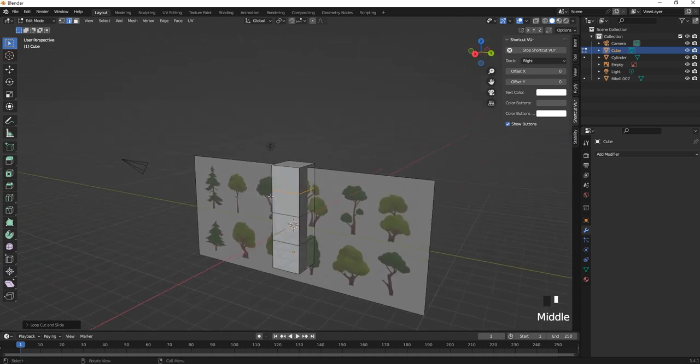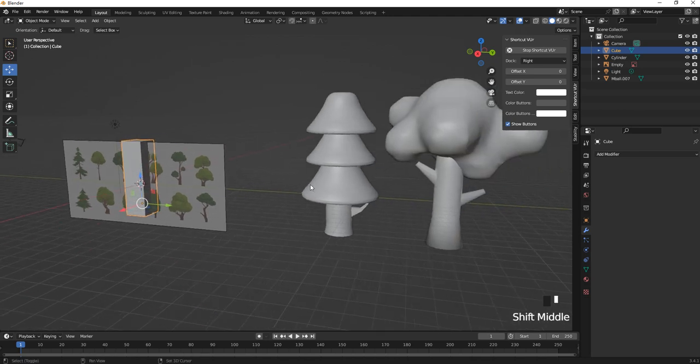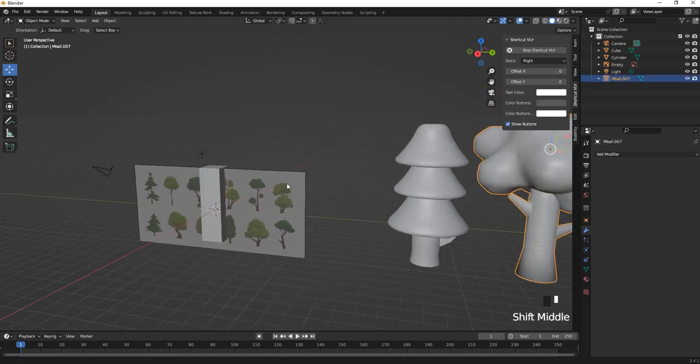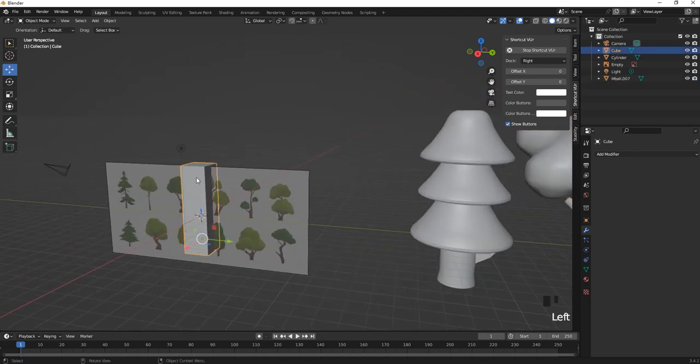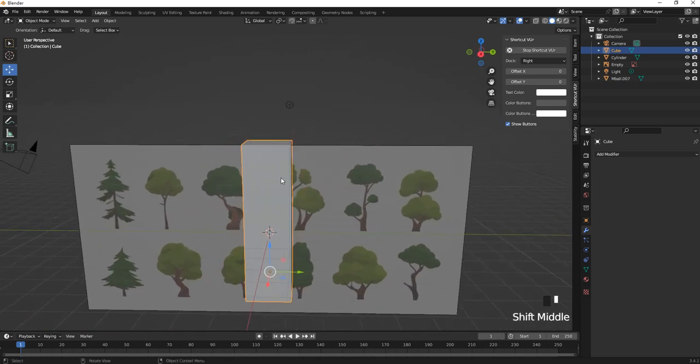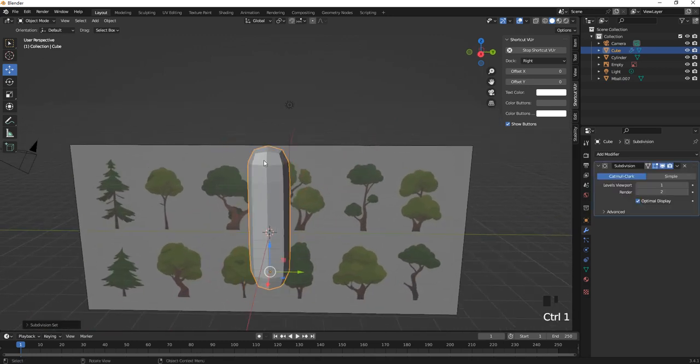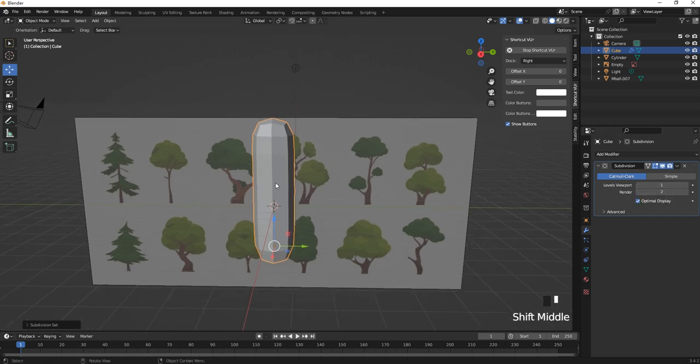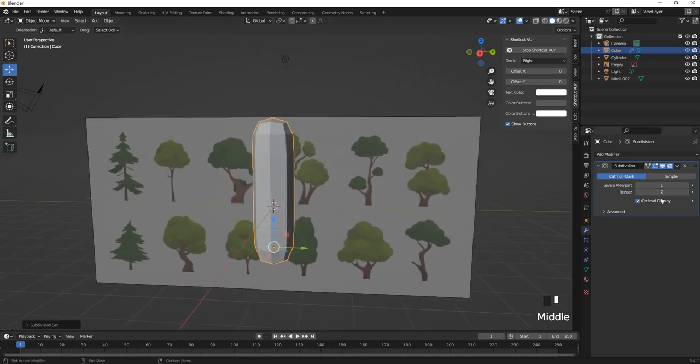How can we do that? Now it's time for us to learn how to use the subdivision modifier. Just like what we did before, we apply a subdivision to make this one smoother. For this one, we can do that as well. You can just press Ctrl 1 to apply a subdivision modifier, or you can press Ctrl 2 so it divides twice. As you can see, once you apply the subdivision modifier, it becomes much smoother.